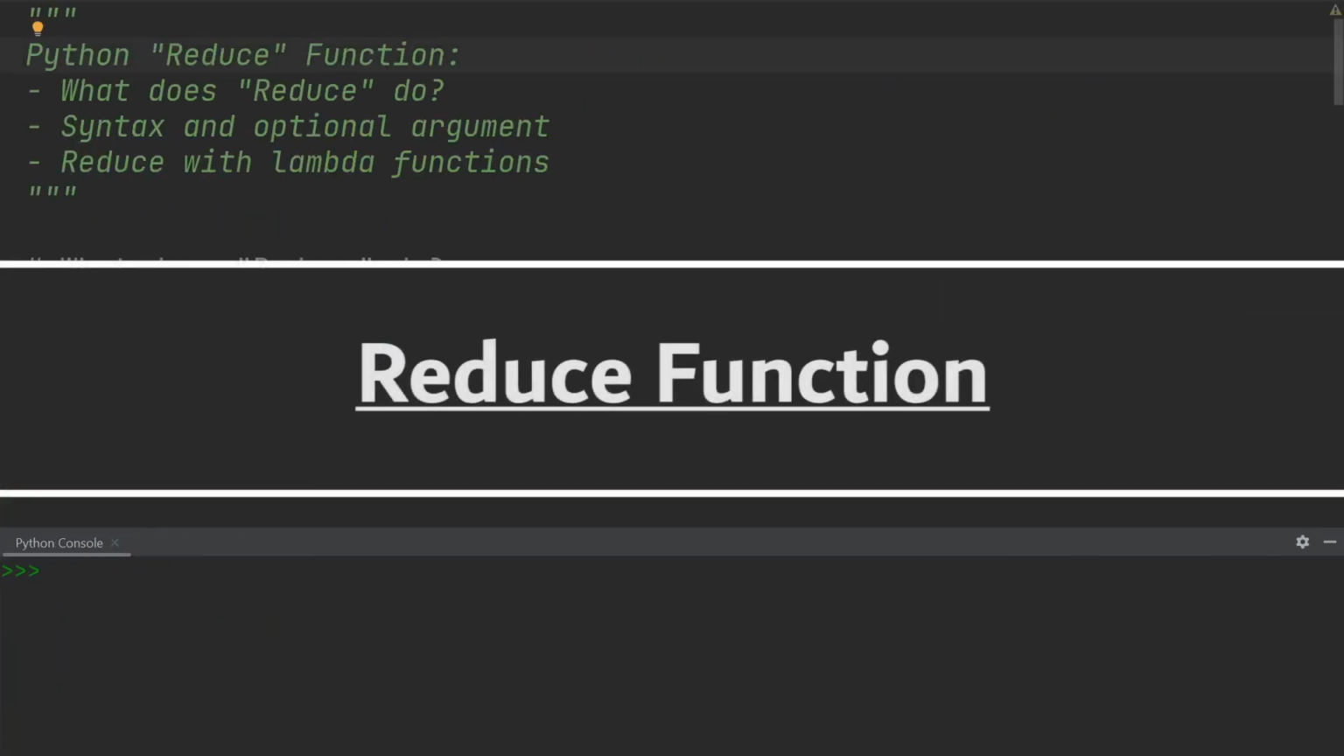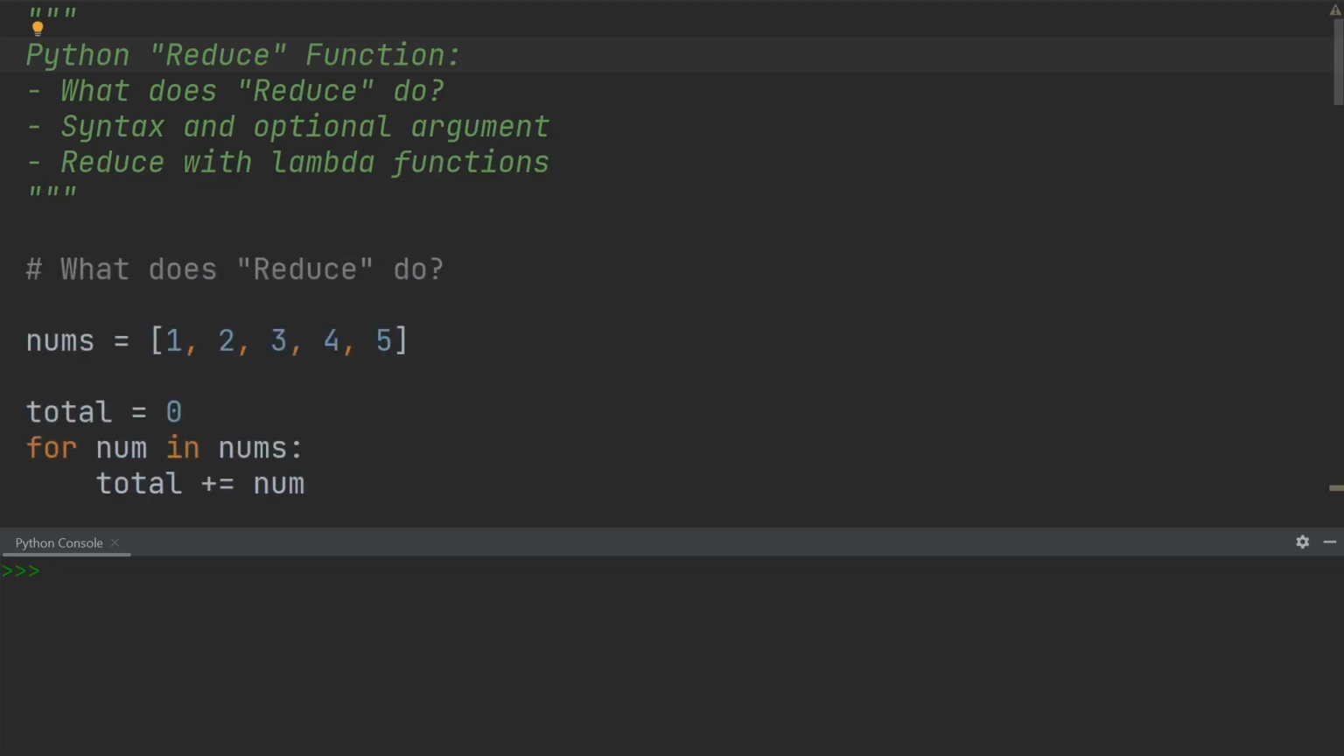In Python, the reduce function allows us to take an iterable, such as a list, and condense it down to a single value. Let's have a look at what reduce does and how it works. Then we'll look at the syntax and the optional argument we can add to it.